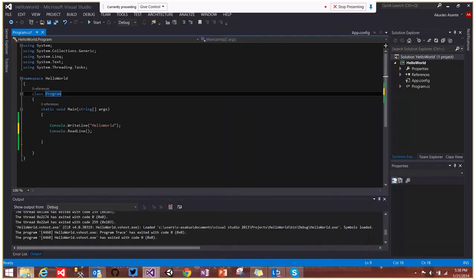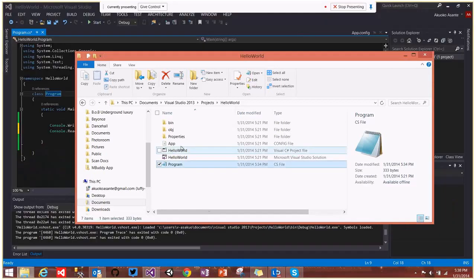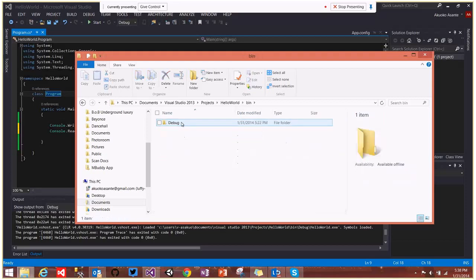I go back, I have a project file which contains my project. Then I have these here, the Properties, the obj, and the bin. The bin folder contains either our Debug or our Release folders. At this point, I don't have a Release folder because I haven't run my application in Release.